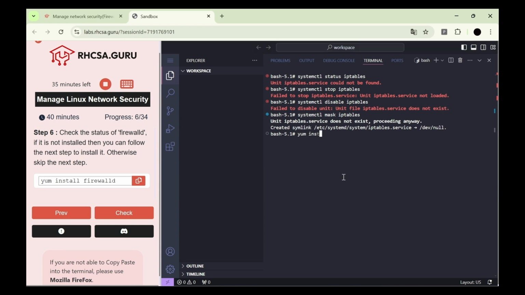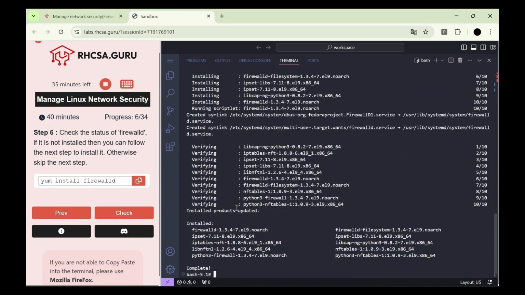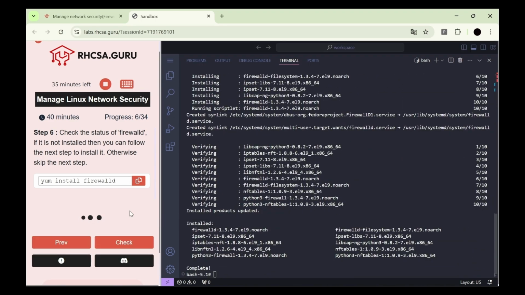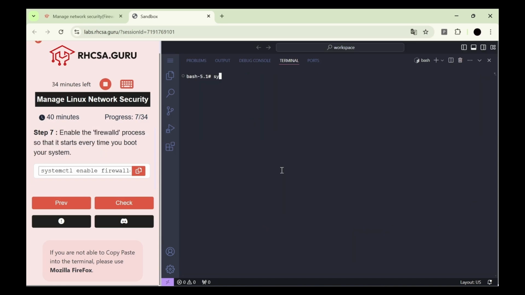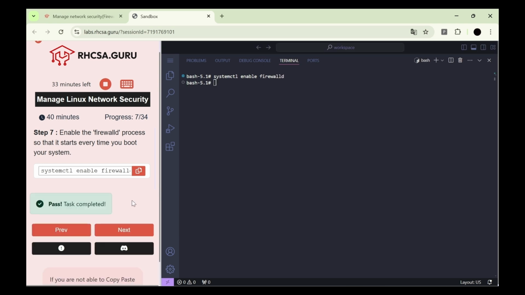If it is not installed, you can install it using the command yum install firewalld. Then click the check button to verify whether it was successfully installed. Now, to ensure that the Firewalld service starts automatically every time the system boots, we need to enable it using the systemctl enable firewalld command. Then click the check button to confirm the action.